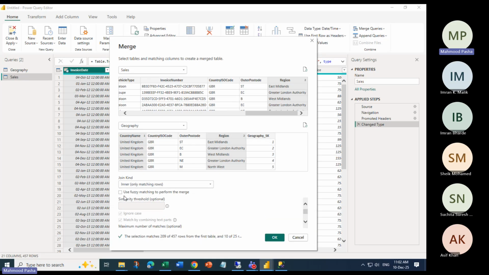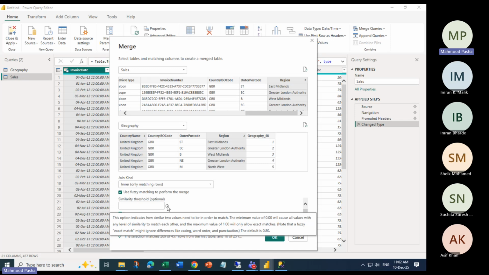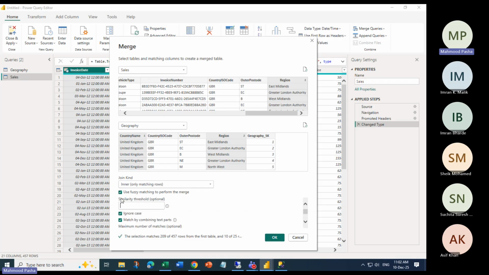So what is fuzzy? Again, I will do one thing. As I told you, threshold is something like a limit you are going to give. Generally, you see here, when I go to this, it says the maximum value 1.0 only allows exact matches. So see, these are the threshold limitations, which we don't use. And other things are, whenever you select this option, you get two more options. Ignore case, match by combining text parts.